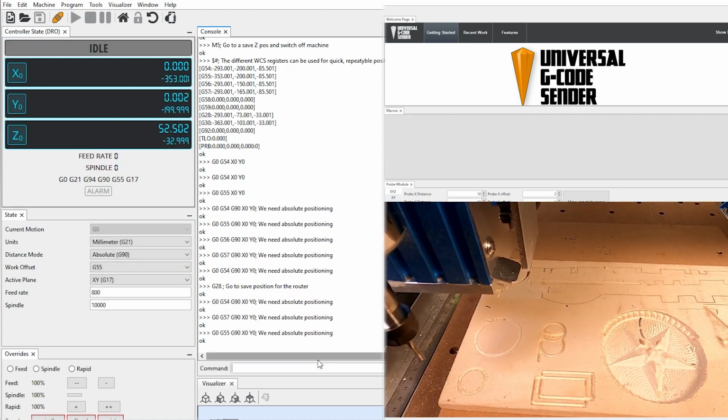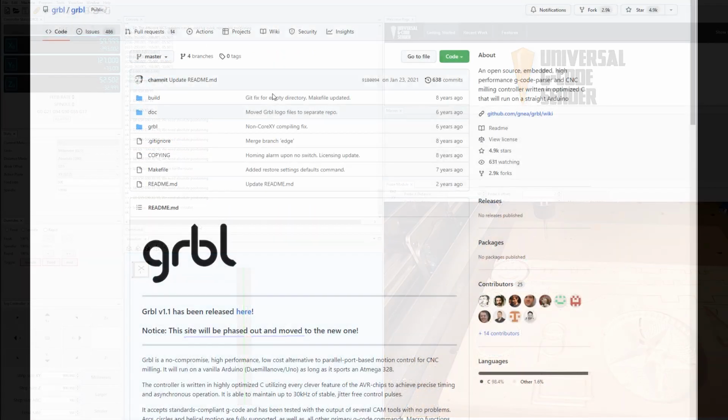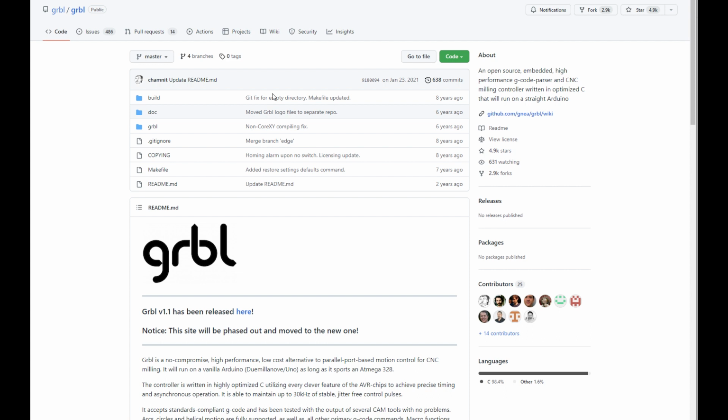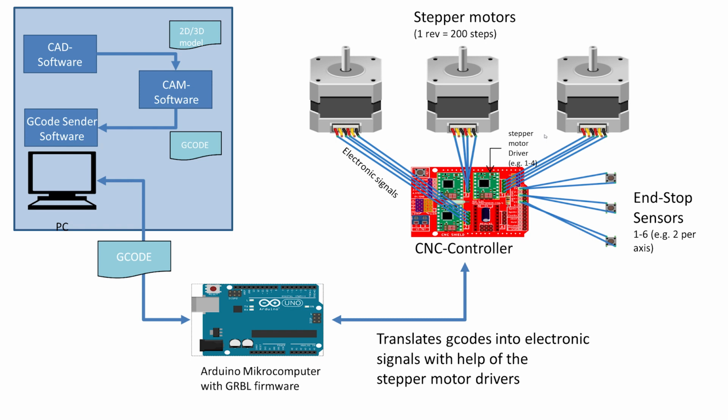It should be noted that each CNC machine, or better CNC controller, may have a different implementation of the GRBL standard. Therefore, make sure you know your machine and how it works. That's it for today. I hope this helps you better understand GCode programming.